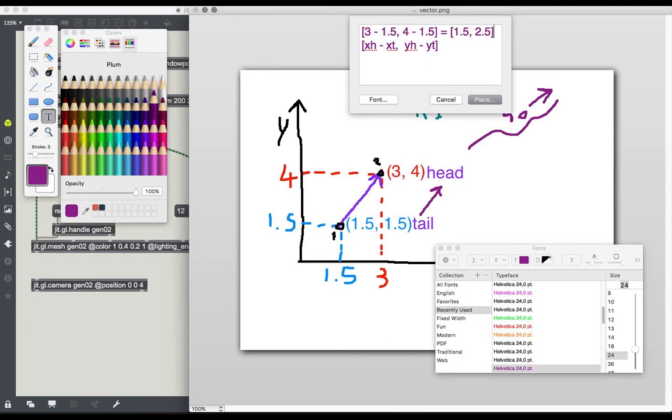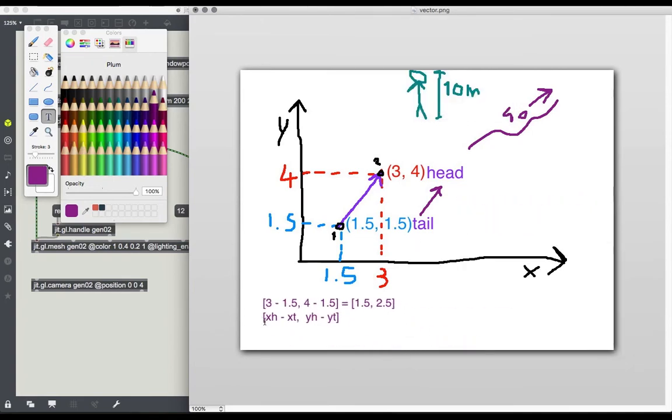So since these are positive numbers, I know that this vector goes into the positive x and epsilon axis. So this vector goes into the positive x direction and into the positive epsilon direction. If this number were negative, I would have known that this vector was going into the negative part of the axis. So this is what a vector is and how it can be represented.